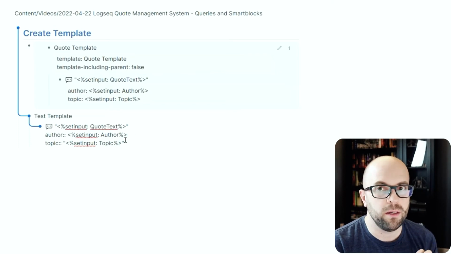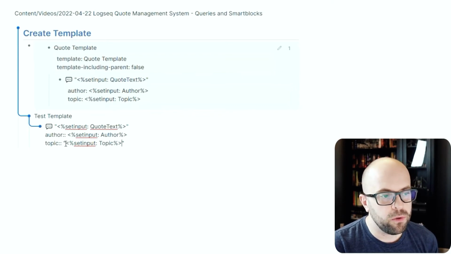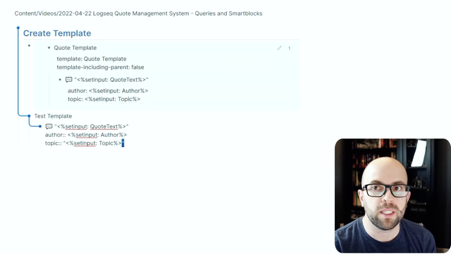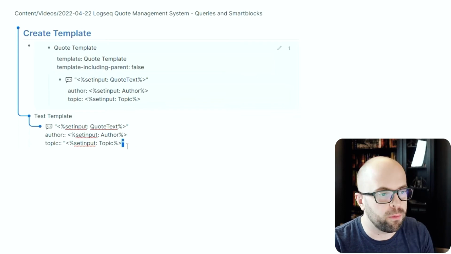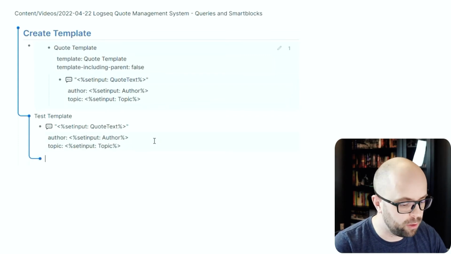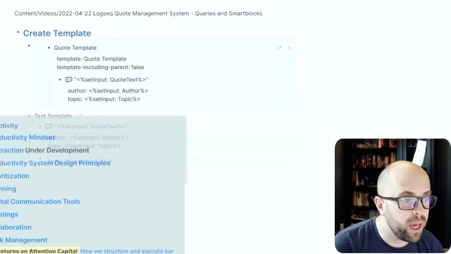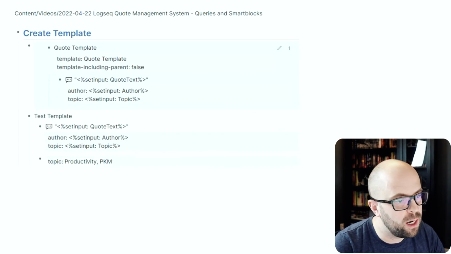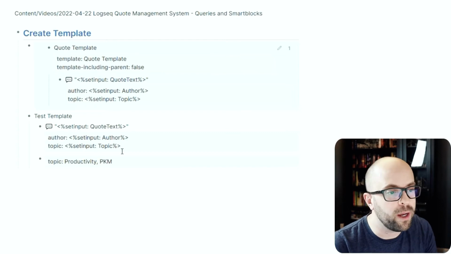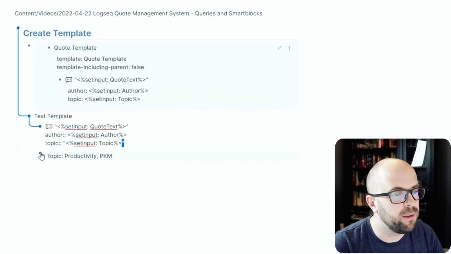There's a couple things I want to make note of here. Specifically, when you're using block properties, if you don't have an entry in quotation marks and you separate them by commas, those are going to create pages for each of those different entries in the block property. So if I had, for example, topic here and I said productivity and PKM, when I'm done, you can see that that actually created page references to those items. But if I put this in quotation marks, then this is not going to create those page links. So I don't want to create page links. So this is why I have the quotation marks added here for this topic, so I don't inadvertently do that.